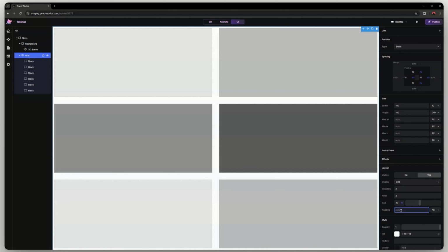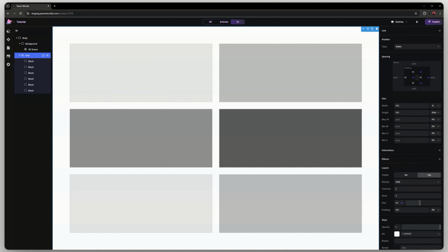What happens if we play around with the padding here? So let's add 100 pixel of padding here. So we have equal amounts of paddings around the blocks here. So we have 100 pixel right, 100 pixel top, 100 pixel left, 100 pixel bottom. So this is the grid option. And that's it for the layout option.